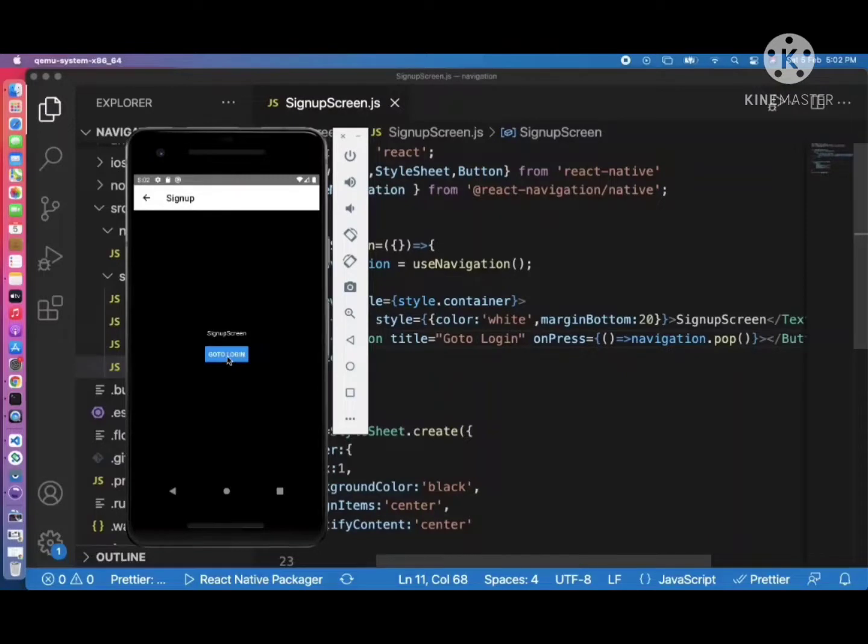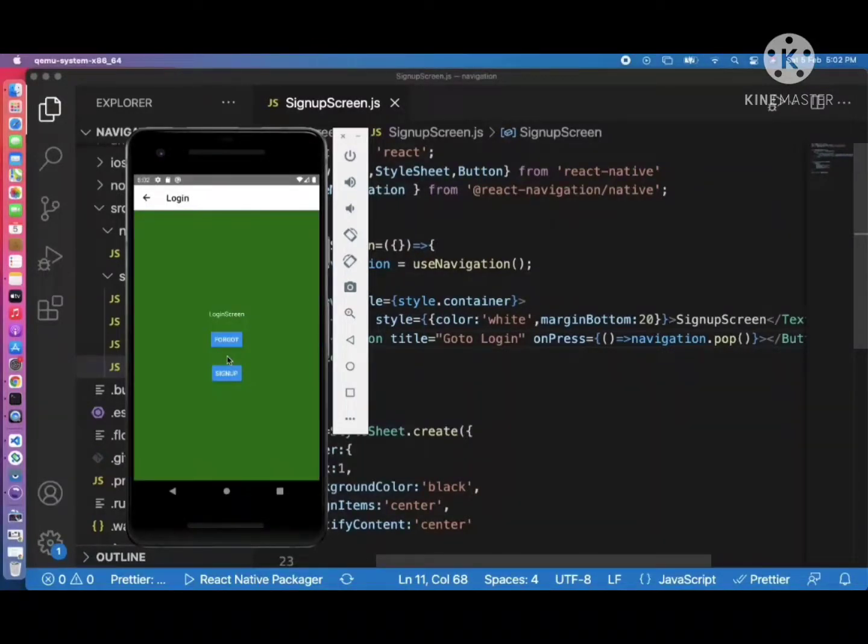Now if I just click on the sign up go to login button, what should we do? You can remove the sign up screen from the stack. We can just pop into the previous screen. So rather than navigation.navigate, we can use the property navigation.pop, right? So if you want to remove the screen from the stack, you can call the method navigation.pop. Clear?